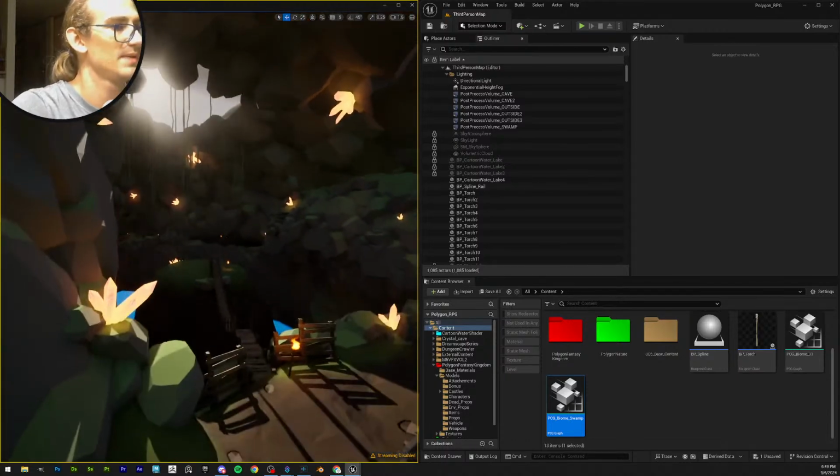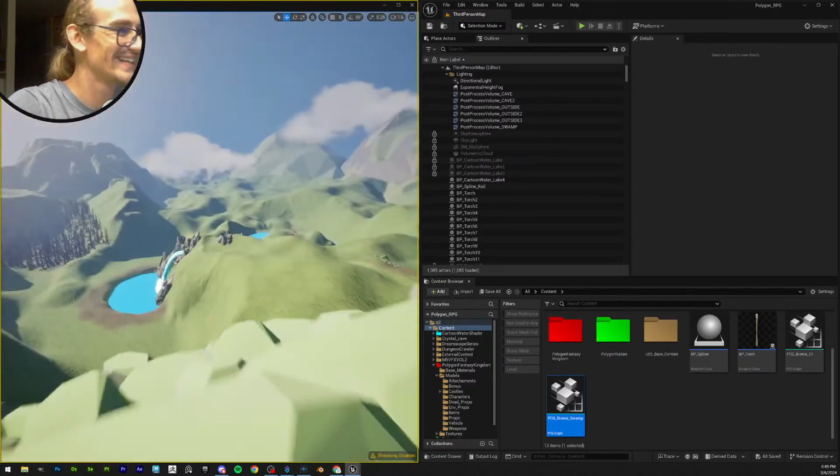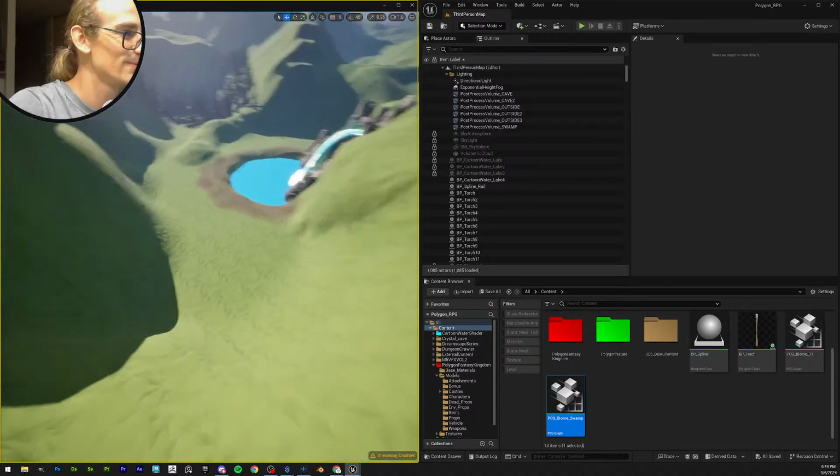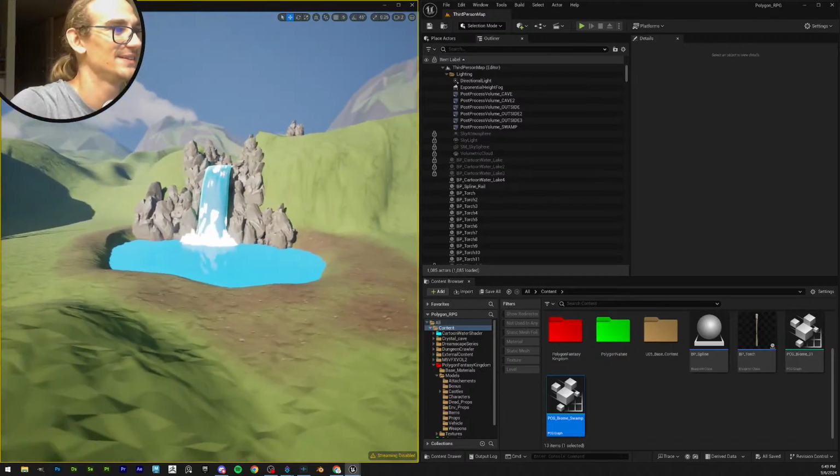For now, I'm just gonna keep it like that because I can spend hours just moving the light around and around. Oh, we have some post-processing issues right there. We're gonna figure that out.